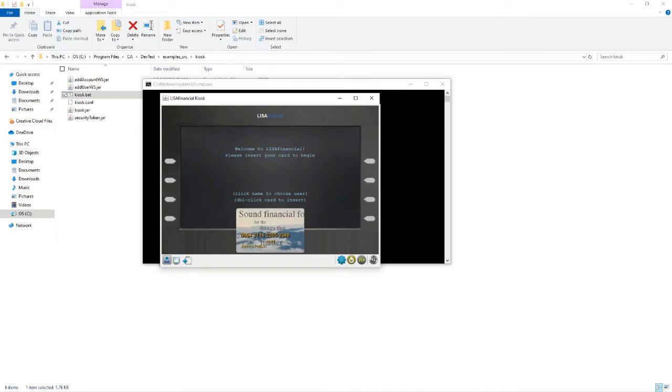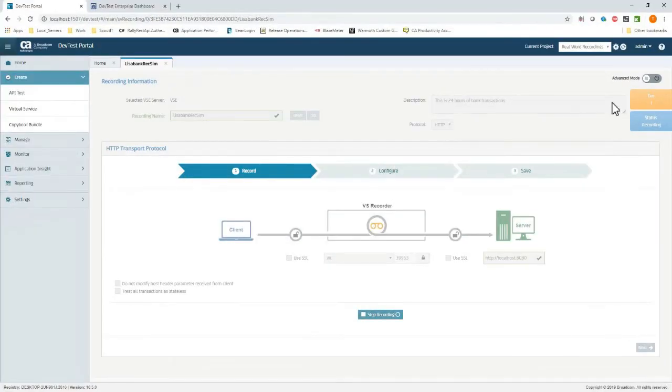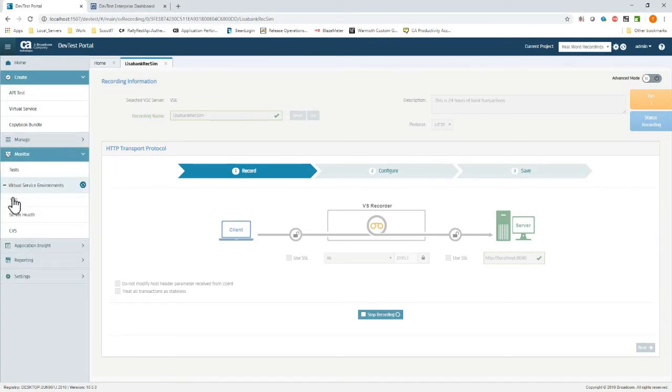Notice we still have our screen, but I'm hoping over here we have one transaction, which means that we're now communicating with our kiosk machine, which is really cool if you think about it. So what we need to do is we're going to leave this running, okay? And then we're just going to go over to monitor and VSE.